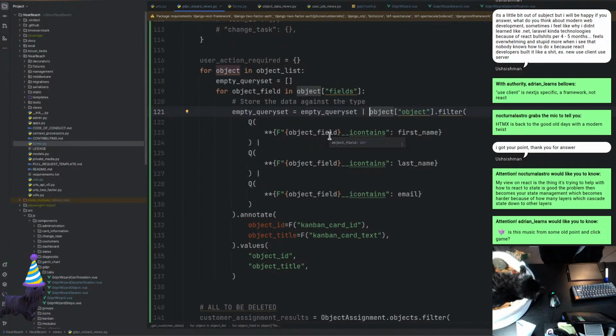Is this music from some old point and click game? No. It's from Heartbound. So if you know Pirate Software, he's creating a game at the moment called Heartbound. Yeah, pretty much. There's the music from there.